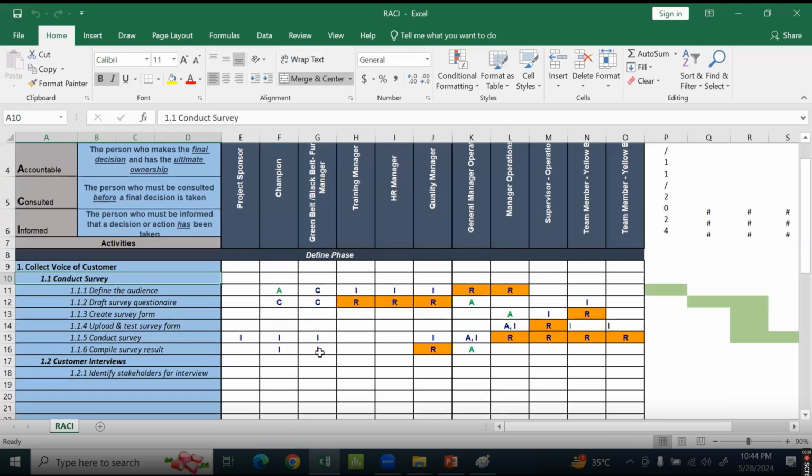Now, what we do is we discuss as a team and define the activities and the tasks which will be required to be done. So for conducting a survey, I need to define the audience which will be included in the survey. You can't conduct a survey and include anyone. You need to know the target audience. When you find that, you have to draft the questionnaire, because the way you ask a question, the number of questions, can change the result also.